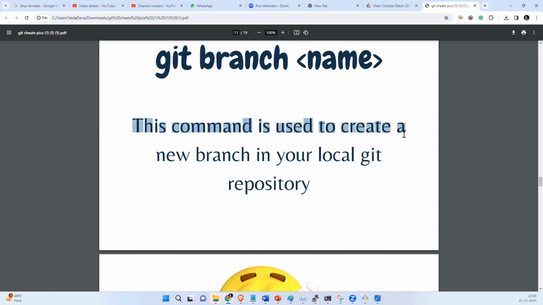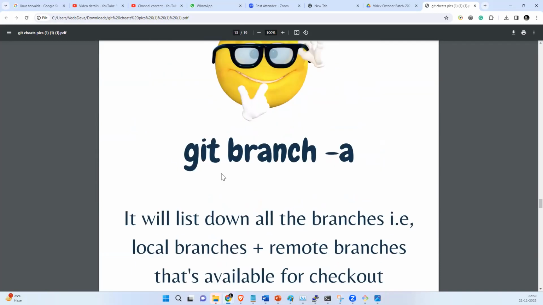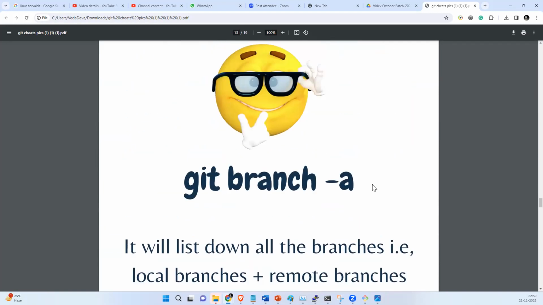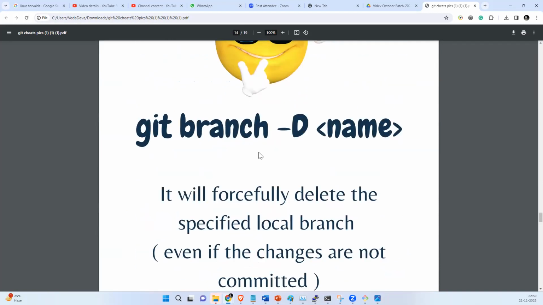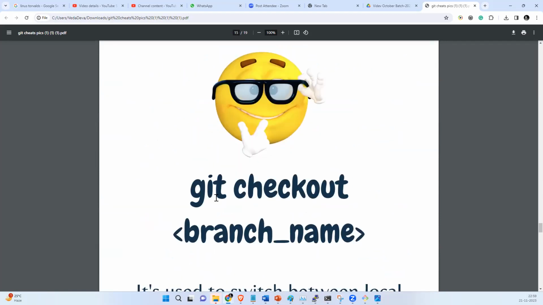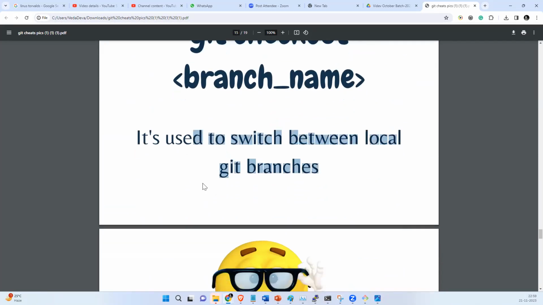Yes. This command is used to create a new branch on our local Git repository. Git branch will list down all the local branches that you created. Git branch -a will list down all the branches, the local branches and remote branches, that are available for checkout. Git branch -D name will forcefully delete the specified local branch, even if the changes are not committed. Git checkout branch name is used to switch between the local Git branches.